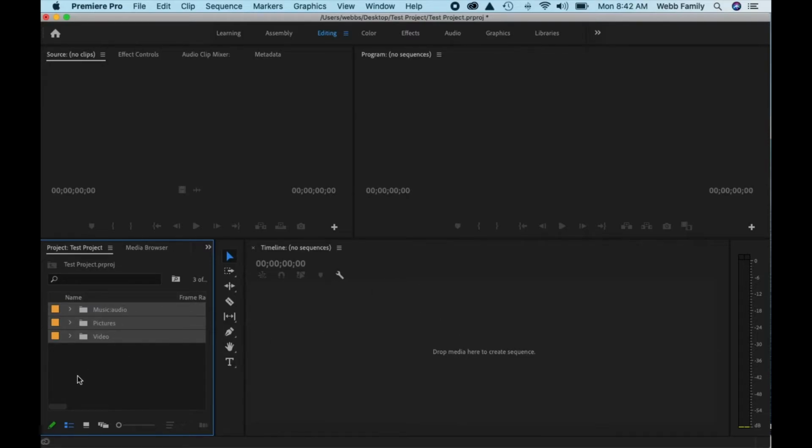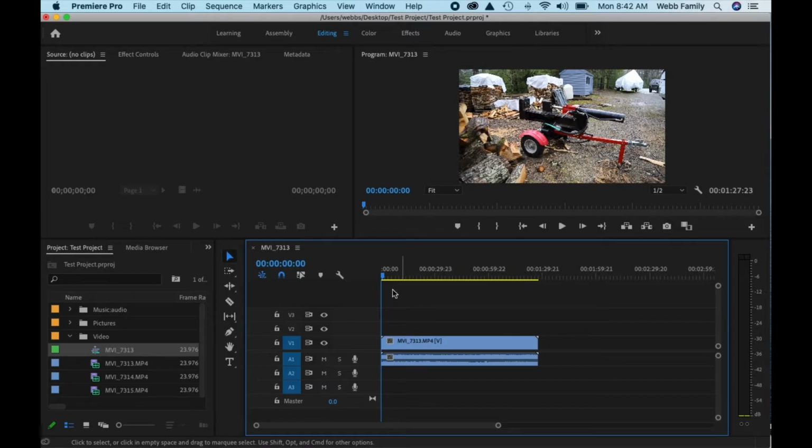There's nothing on the timeline or sequence over on the right hand side right now, and it has no name. You can tell that by that. So if I just open up my video bin and drag one of the video files over to my sequence area or timeline, it's going to automatically format my sequence for that video clip.